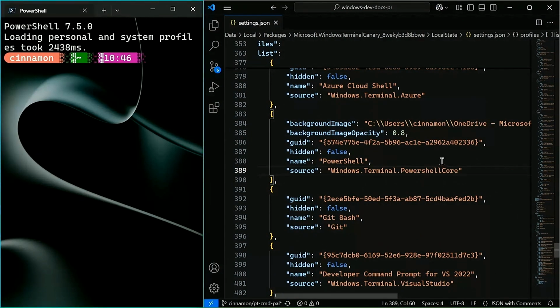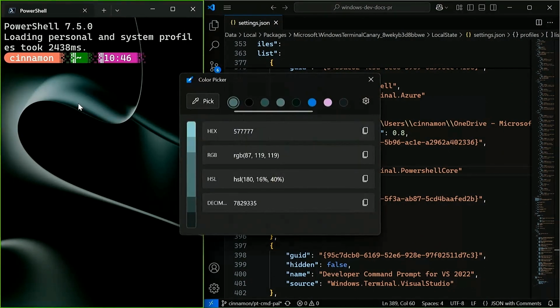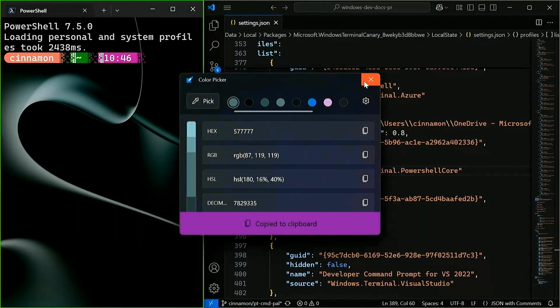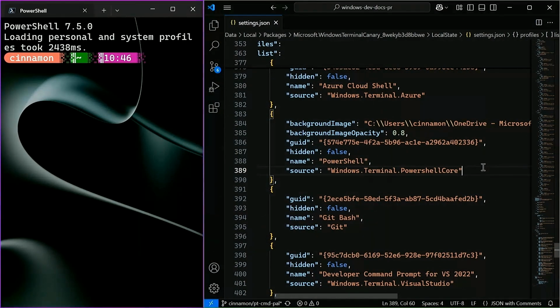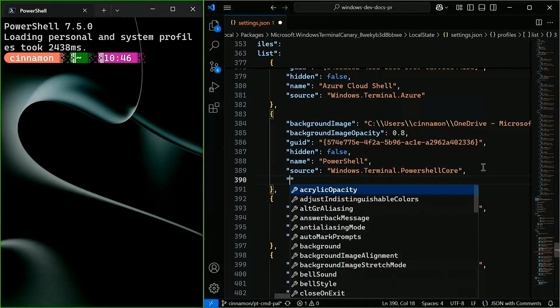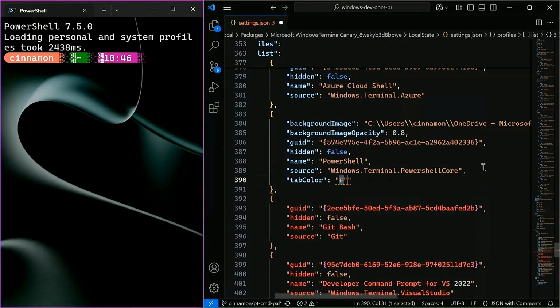So I want to add a property for tab color, and I'm going to hit Windows key Shift C to open Color Picker and grab this green shade off of my wallpaper, copy the hex code, and then in JSON, I'm going to just add the tab color property and then paste in that hex code, and then Terminal will automatically update the settings after I hit save and apply all of the customization, so it's pretty quick.